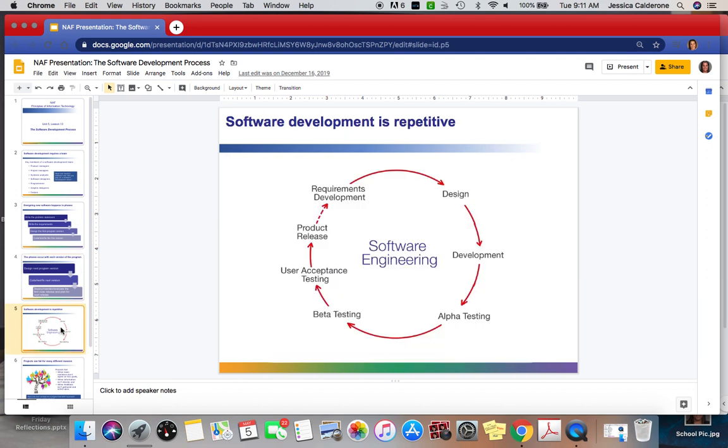Okay, so here we have the software development life cycle. The software development life cycle is repetitive, iterative. Which means that here's our first step. We require the developments. Then we go to design, development, alpha testing, right? Beta testing. Then we have that user acceptance, and then we have that product release, which is the gold master. So there's 7 steps here total. 7 steps in the software development process. This life cycle here. This is the software development life cycle. 7 steps. 1, 2, 3, 4, 5, 6, 7.